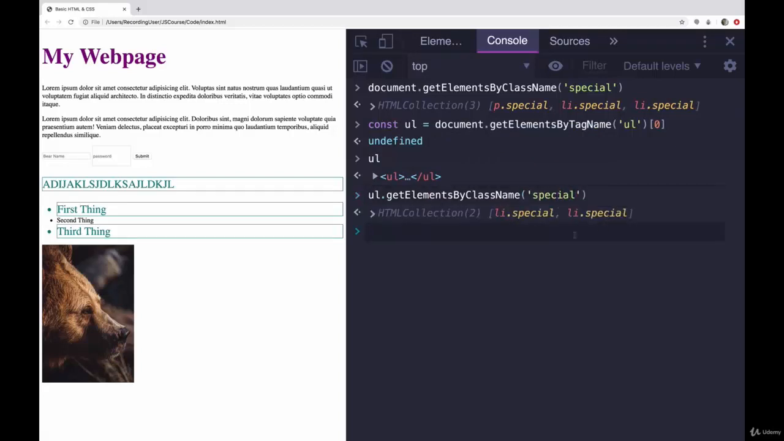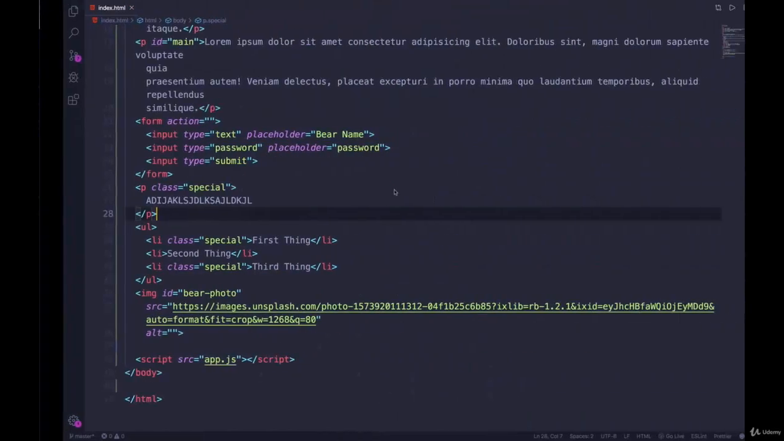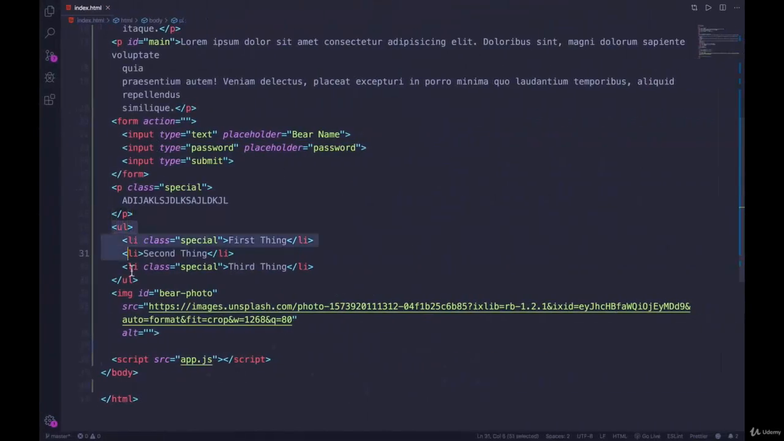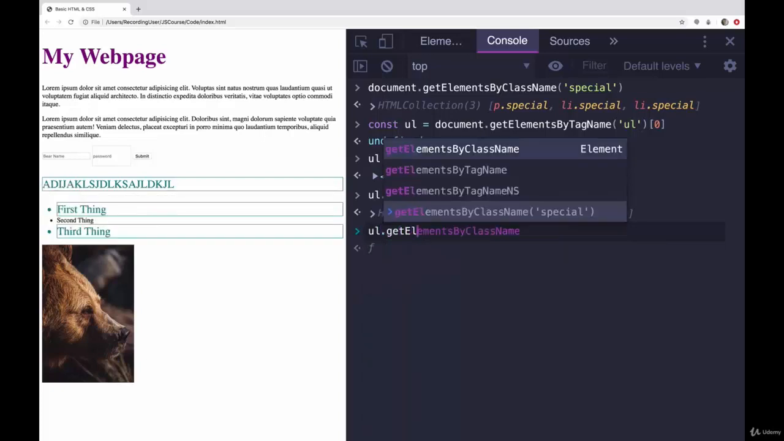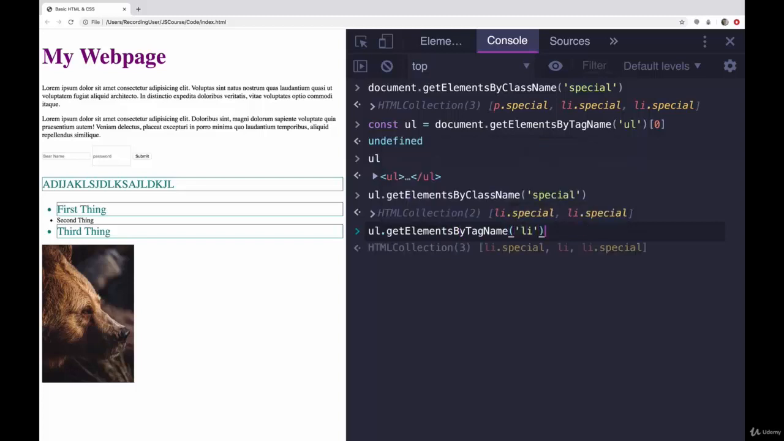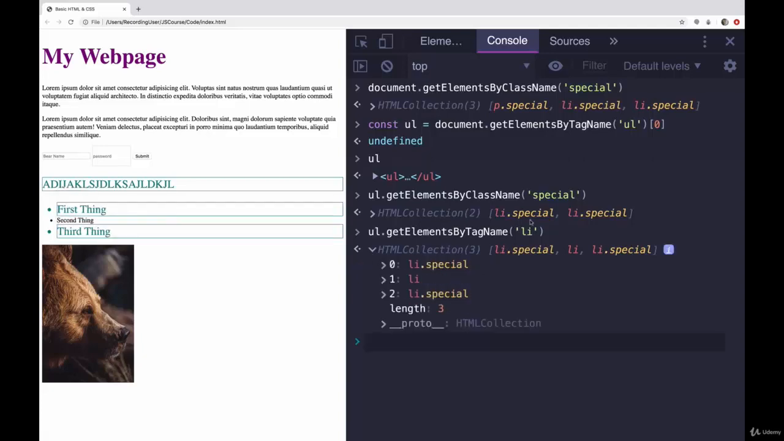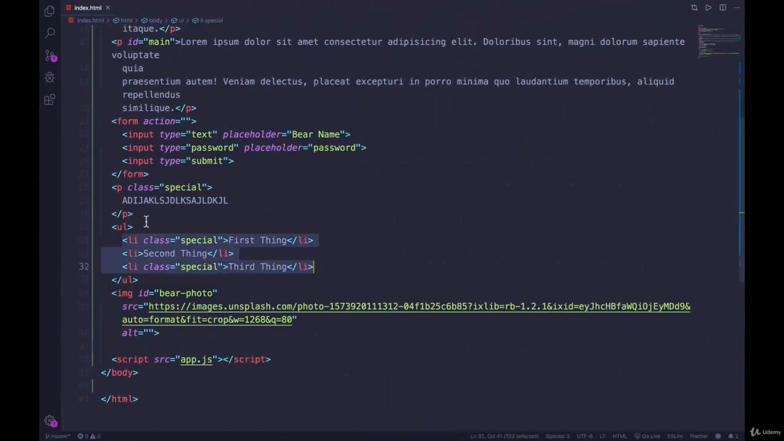And now I only get those two LIs that have the class of special, because I narrowed it down. I narrowed my search first to the ul, stored it in a variable, and then I searched for special as a class within that ul, versus earlier, I looked for all elements in the document with that class, and I got 3. So I could mix it up and use tag name again inside of the ul.getElementsByTagName, and then pass in li, and I get the same thing. And now I get 3 elements because there are 3 LIs. I'm not using class, I'm looking for any LI in the ul.